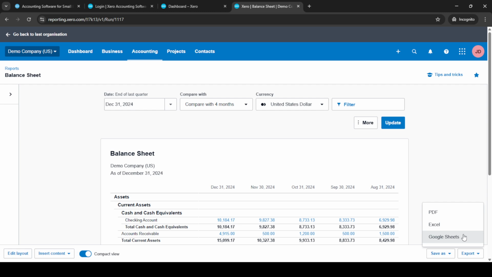With these steps complete, you've successfully pulled a financial statement from Xero. This quick and efficient process ensures you have accurate and timely financial insights at your fingertips.